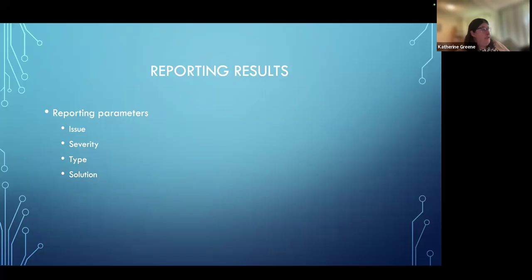Other accessibility checkers available besides Site Improve include Web Accessibility Evaluation Tool, or WAVE, which is free, Axe, DevTools, Pally, Accessiby, Tnon, and many others.